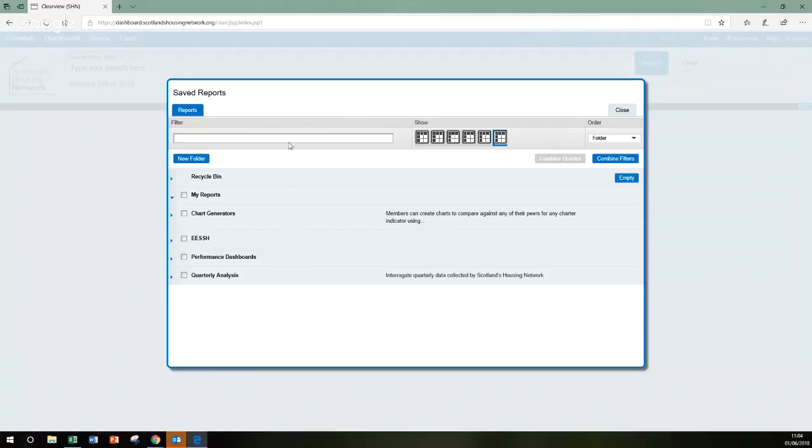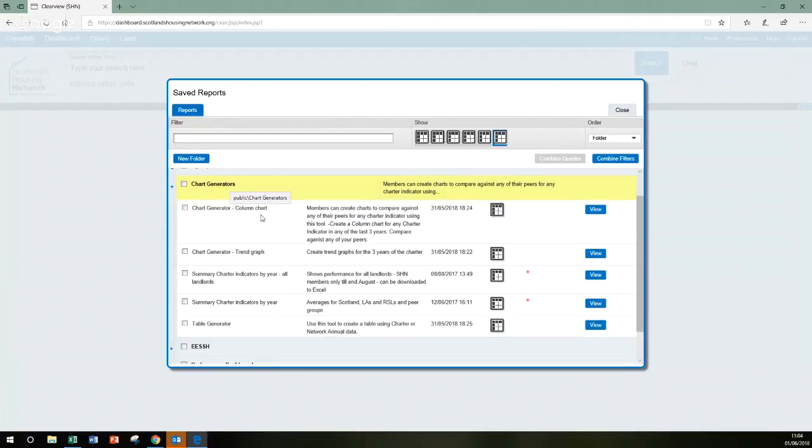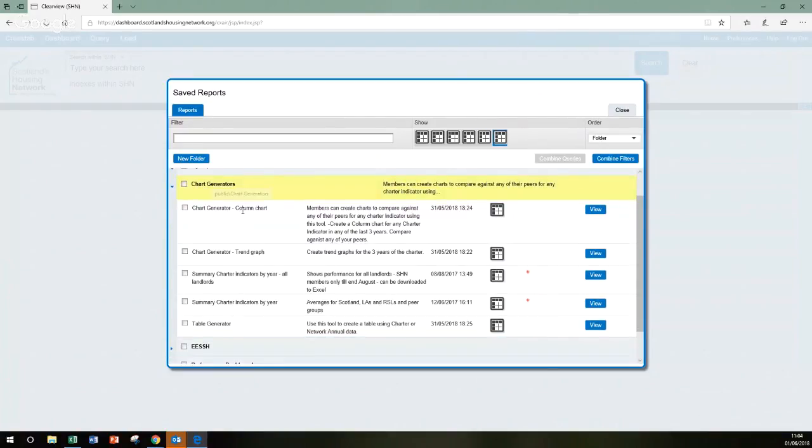So I'm here in the folder view of the report section, and you can see that we've got a folder that says My Reports, which is where you can store your own reports once you've created them. Below that, there is one that says Chart Generators, and within here you have the ability to create charts and tables. So I've just opened that up by clicking this blue arrow here. And the first thing we're going to show you today is how to create charts using the charter data that's just been submitted to us this week. To open this up, you just click the View button.